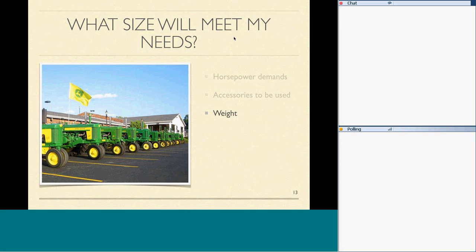Weight is a big one, or when you're talking about tractors, this is typically called ballasting. There are a couple of downsides to having too much weight. That can lead to compaction of your ground, and compaction leads to poor crop quality and stands, and it is not as good for our ground. The alternative to having too much weight would be having too little.